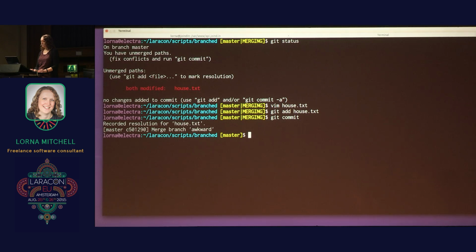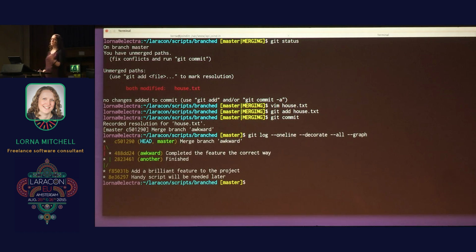So we've done that, and now I'm going to show you what happens when we do the same merge again. So I created the another branch. Let me just show you that log command. Created the another branch, which is pointing to the commit that the master branch was pointing to. So when I merge awkward in, we're going to see exactly the same conflict, exactly as if we were just merging it again.